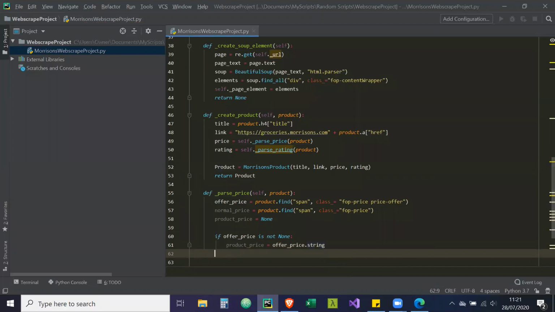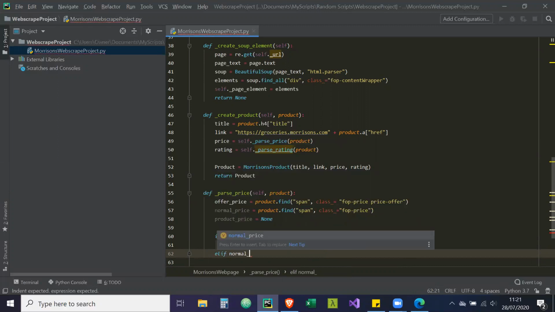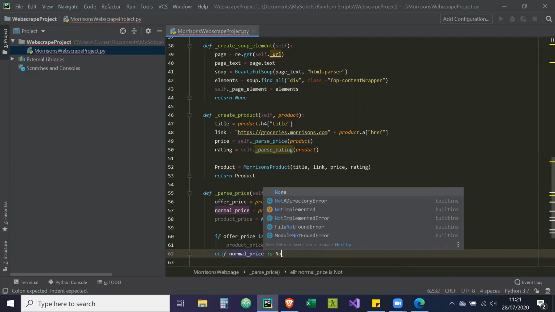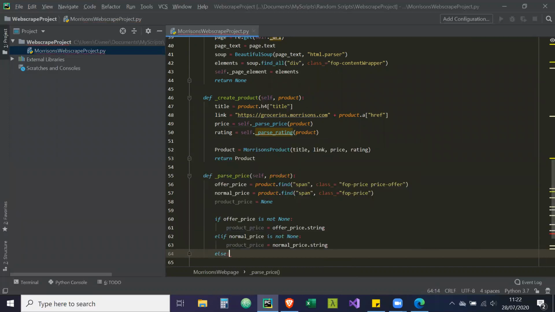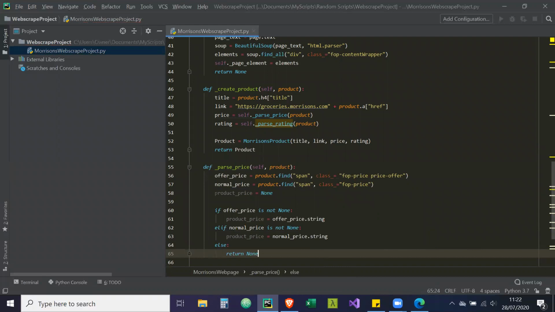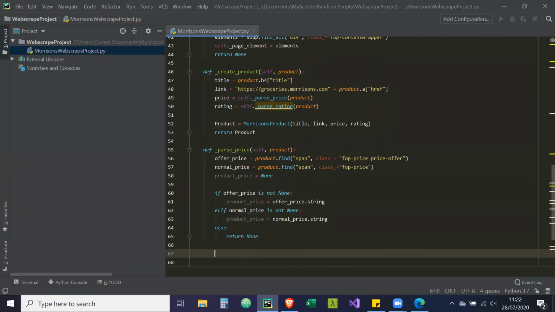Okay. If it is None, so if there's no offer price found, then we're also going to have a check. So else if normal_price is not None, then product_price is equal to normal_price.string. Else, we're just going to return None. So if neither price is found, that means there's no price as far as we're concerned, so we're just going to return None.